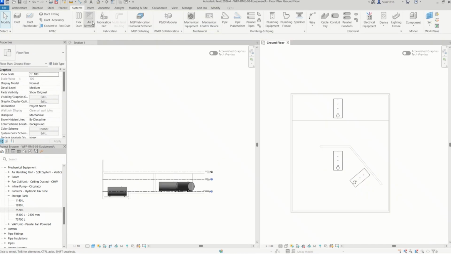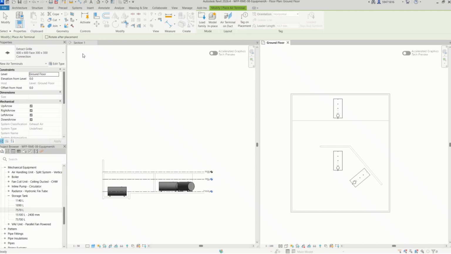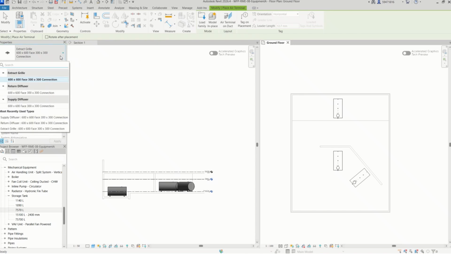Part 2. Air terminals and level offsets. Step 13. Place an air terminal. From the Systems tab, choose Air Terminal and select any available type. Place one in the ground floor plan.